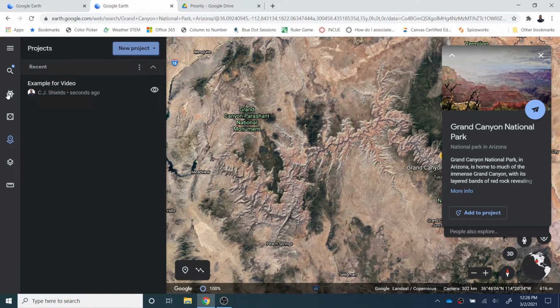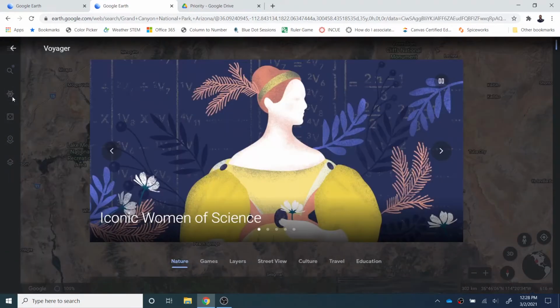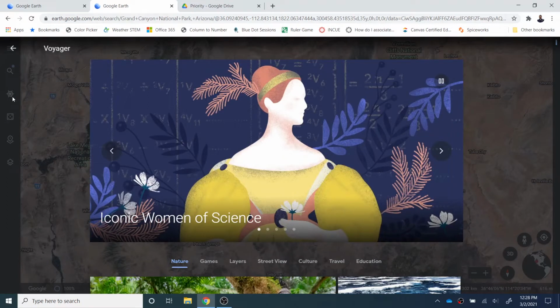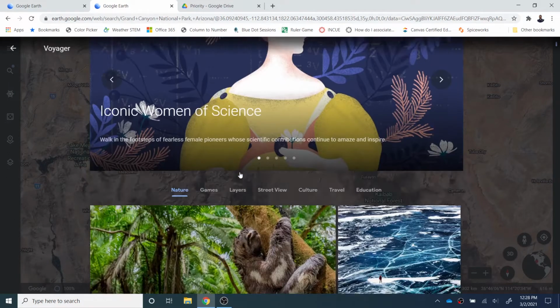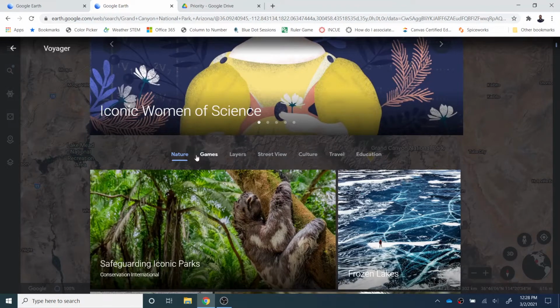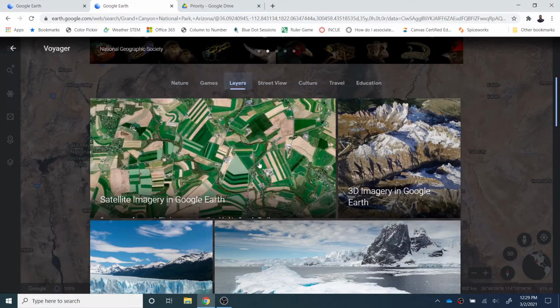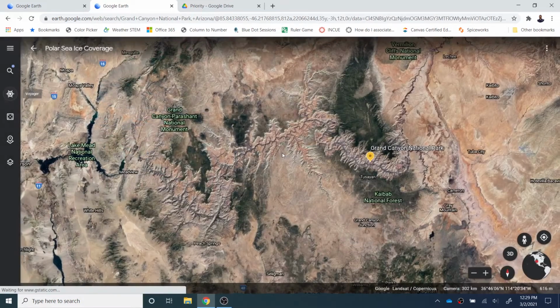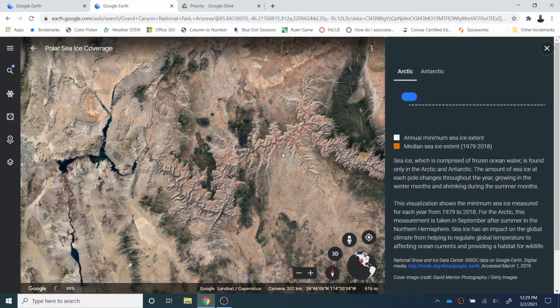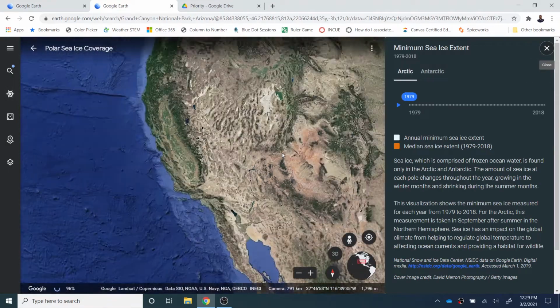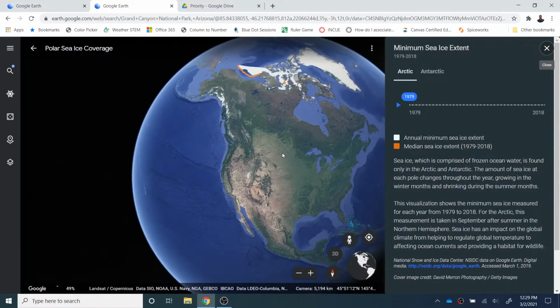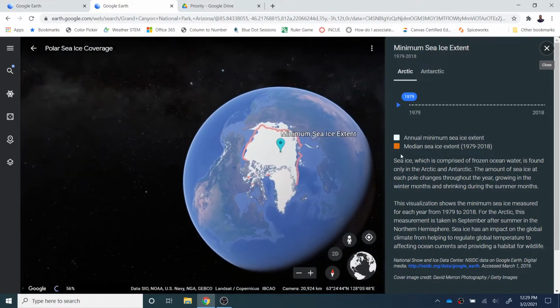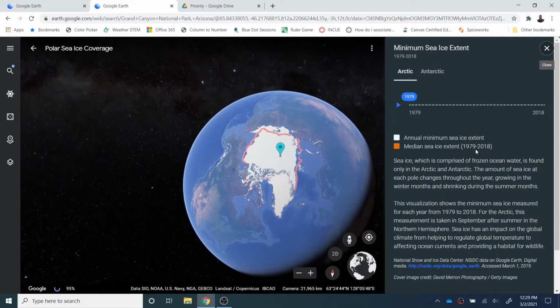Let's explore a little bit more. On the left here, this is Voyager. You can locate pre-created tours or projects, if you will. So here I can scroll through, and there are various categories. There's nature and games and layers and street view. So let's just take a look at layers. So if you wanted to see like polar sea ice coverage, you could click here, and it will essentially create an overlay for you on your Google Earth so that you can see that. And so now you see in those orange lines, there is the median sea ice from 1979 to 2018.